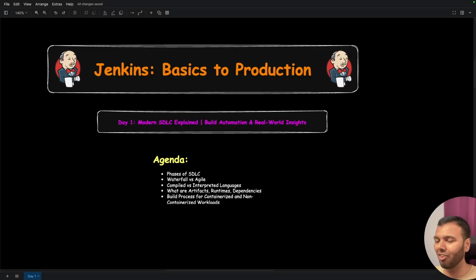Firstly, we will discuss the phases of software development life cycle, SDLC, how modern software moves from idea to production. Next, we will discuss waterfall and the agile DevOps model, why we shifted from big bang releases to continuous delivery. Then we'll move on to compiled versus interpreted languages. What happens to your code before it runs? Next, we will discuss the key building blocks, which are artifacts, runtime, and dependencies.